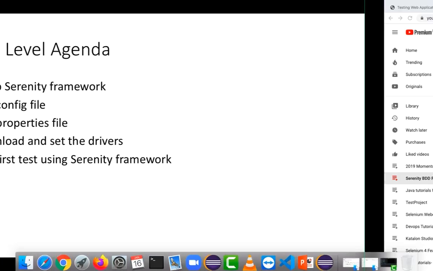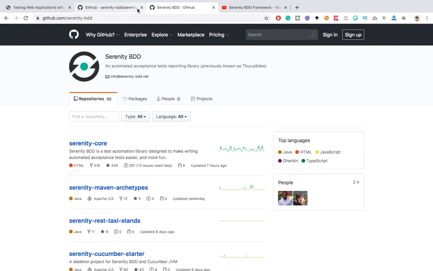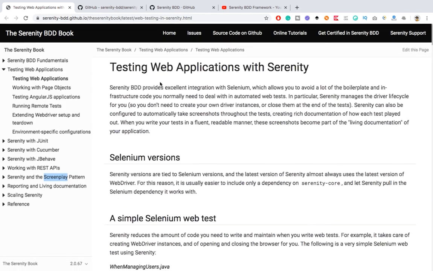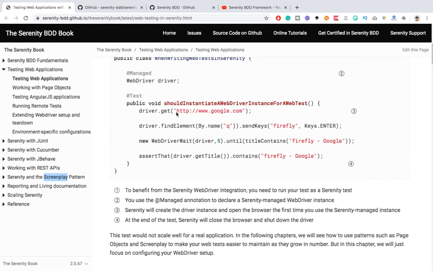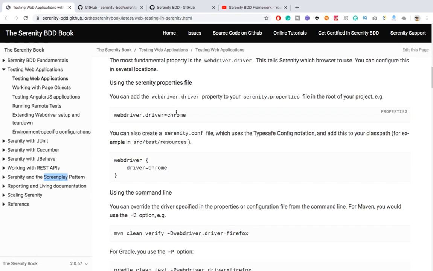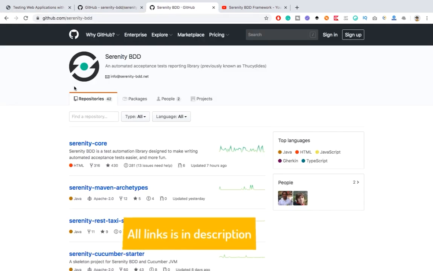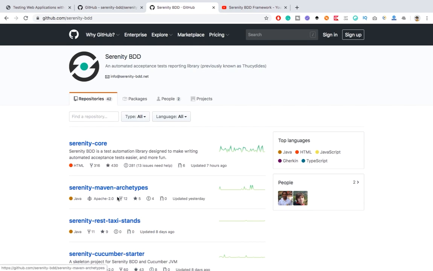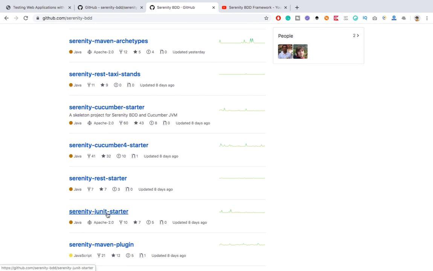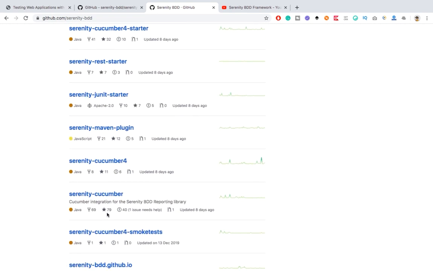Now if you go back to their official site, they have given a beautiful description about how you can set up the project. They have already provided a GitHub link where you can simply clone that repository and you will be ready to use the Serenity framework. So these are the Serenity BDD repositories we have: Serenity core, Cucumber starter, Cucumber 4 starter, REST starter, and all these different repositories.